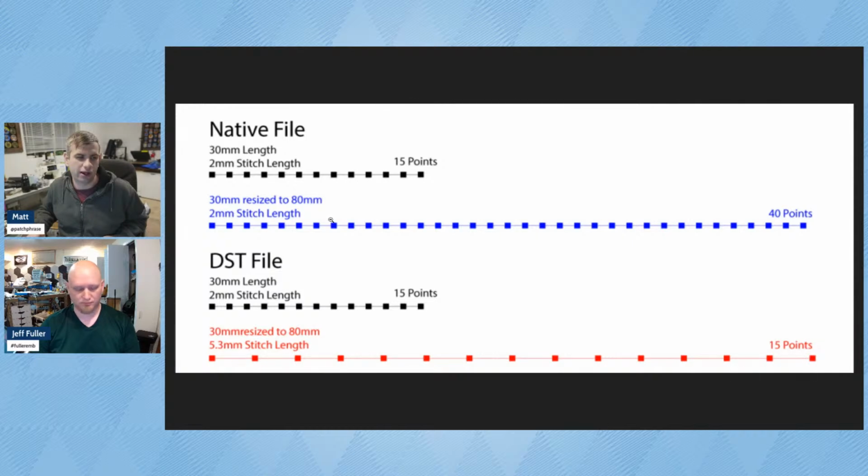So if I compare this blue line with the red line, that's a pretty big difference in the density that you're going to get there. And that's how your designs will start looking weird. And if you do this too far, if this 5.3 becomes, was it 12 point something, 12.1 or 12.6 or whatever, each of these is going to be a trim.